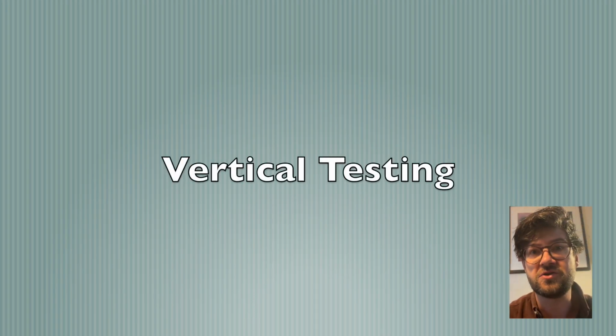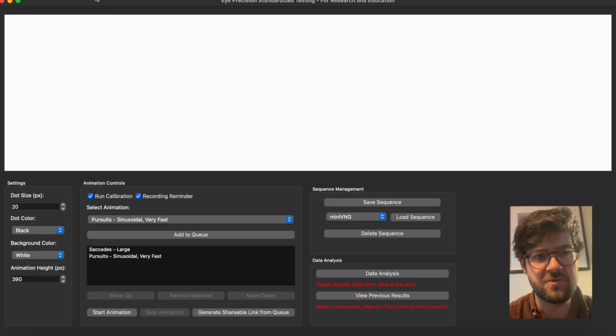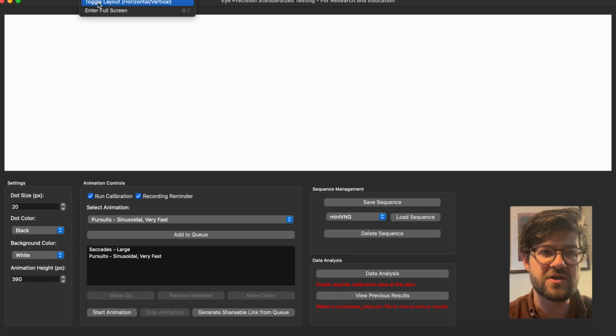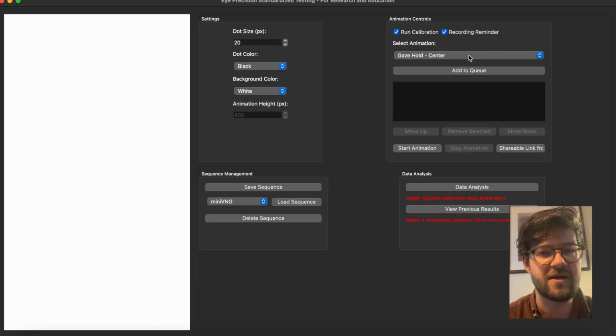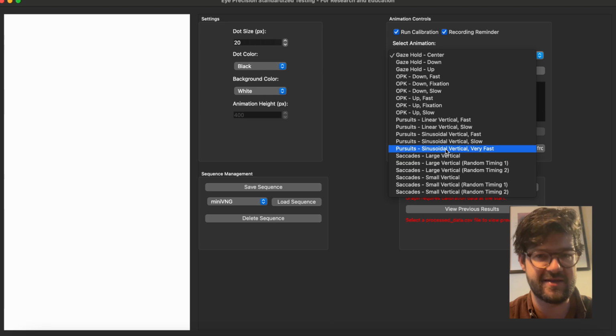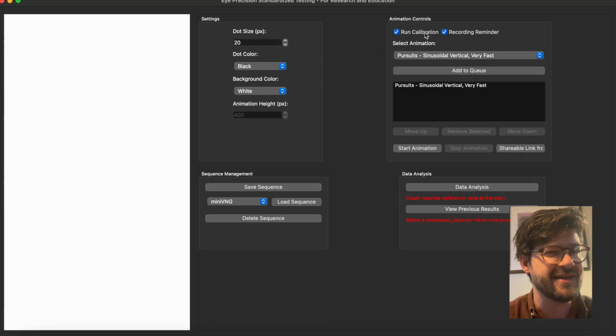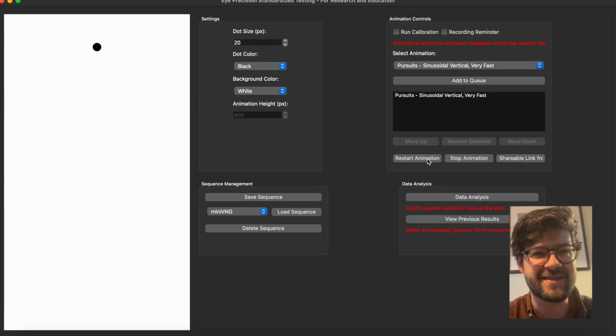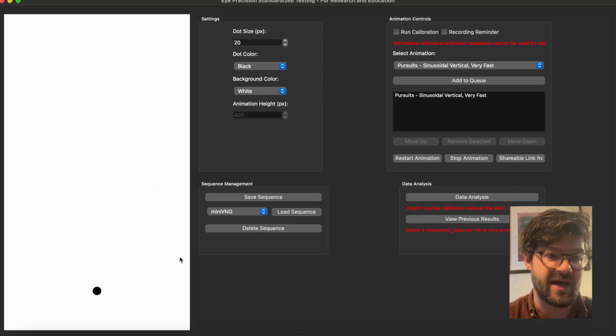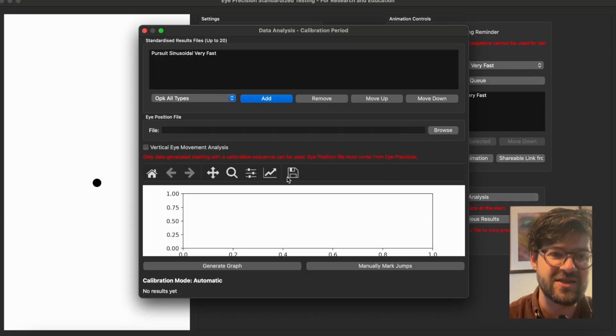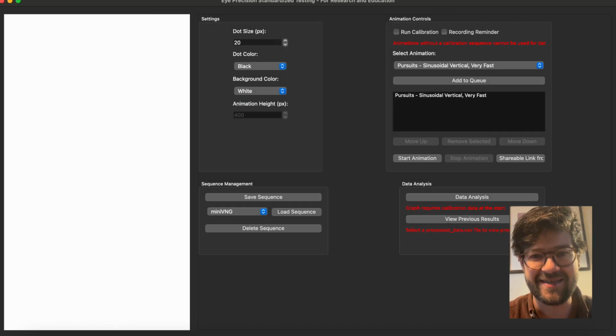So far you've seen horizontal testing. Vertical testing works almost exactly the same, except go to view at the top, click toggle layout and choose your animations. They should all run in exactly the same way as horizontal. Lining up the cameras is a little bit different, that's discussed in another video, but the animations run in exactly the same way. The analysis runs in exactly the same way, except you need to make sure you click that vertical eye movement analysis button when you're doing the analysis. Otherwise the graph will not line up at all. Make sure you tell it that it's a vertical test.